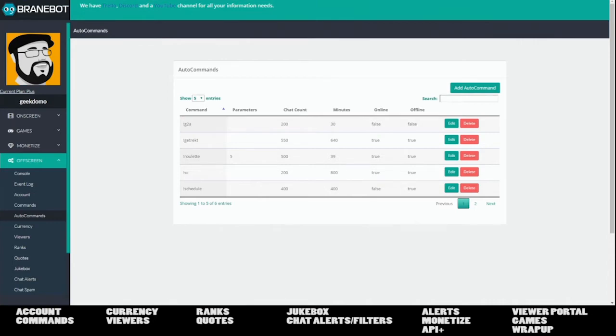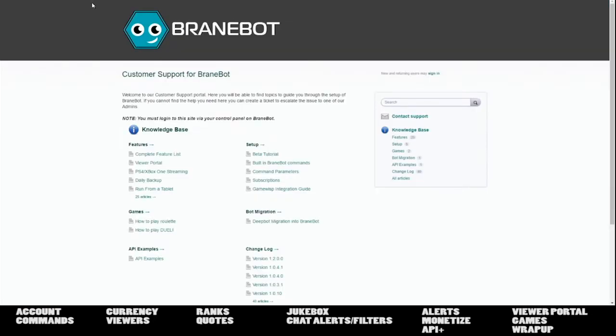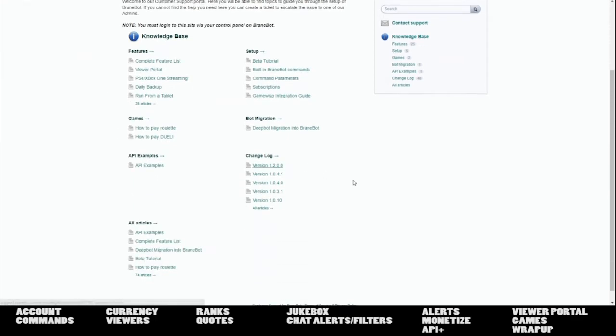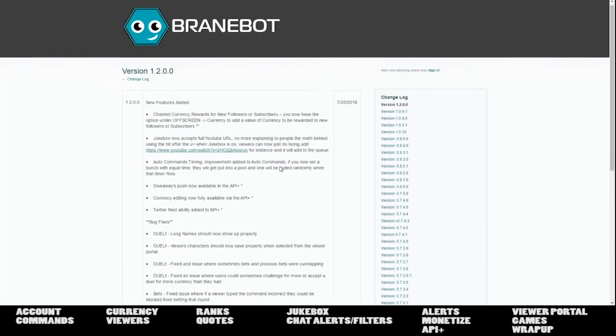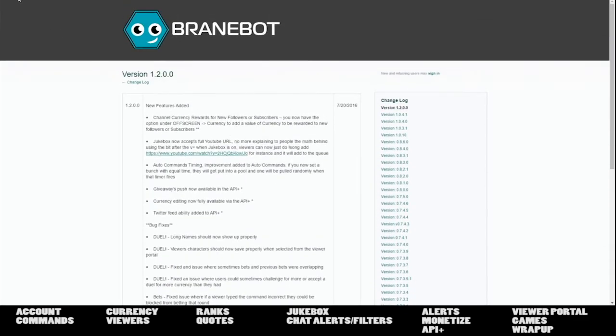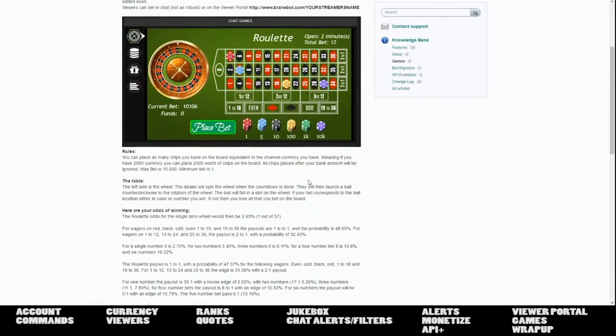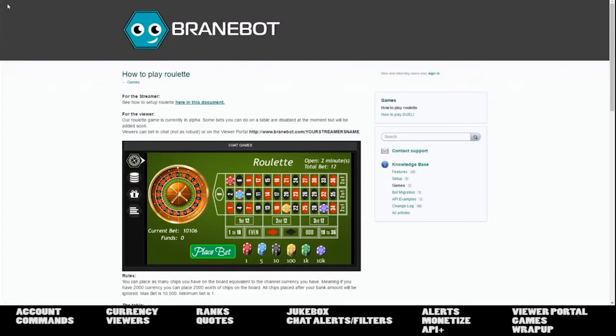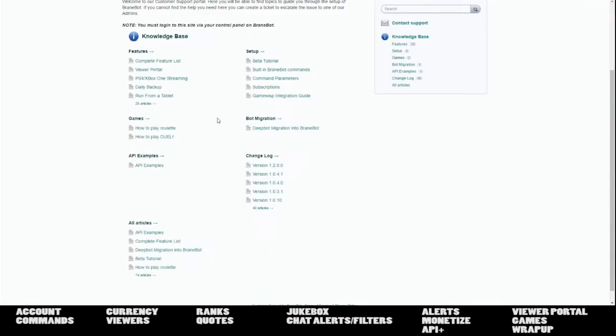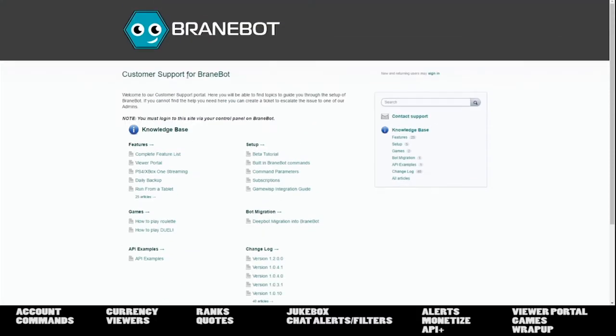And it's super easy to get to. It's just support.brainbot.com. And we have all of our current changelog in there. Orbrak is writing these up really nice little changelogs every time we do updates. Also, things like how to play roulette is in there. Most of the things are in there. There's still some stuff that's missing, but we're working at getting that more robust.